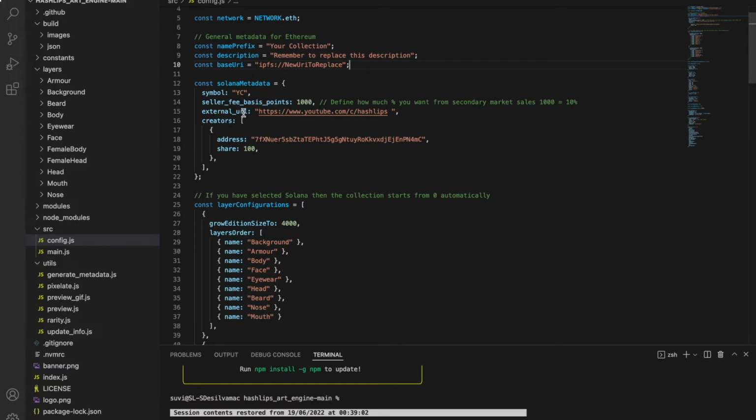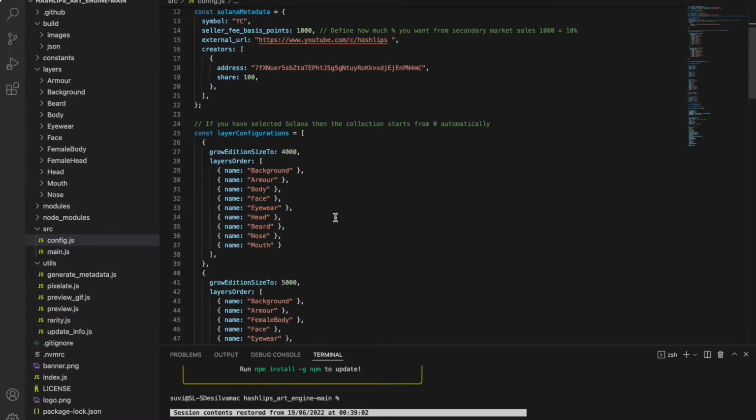This is for Solana metadata. Currently I'm doing it with ETH. If you are working with Solana, we have to make some changes, and there are some other configurations we need to do. I never tried it in Solana, so if I try it, I will share it with you guys.